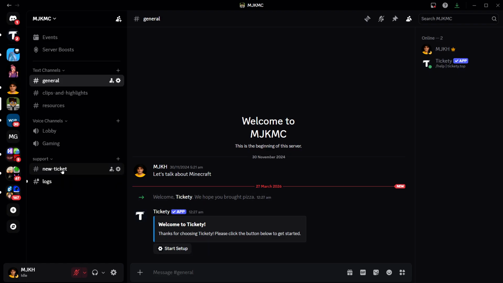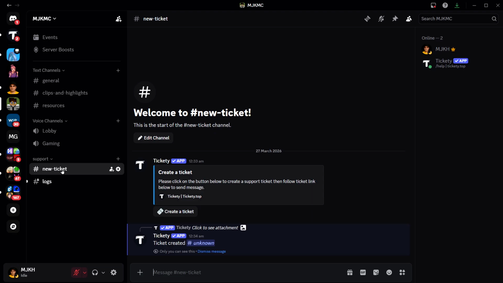So this is how you can create a free ticket tool in your Discord server using a ticket tool website via a Discord ticket bot.